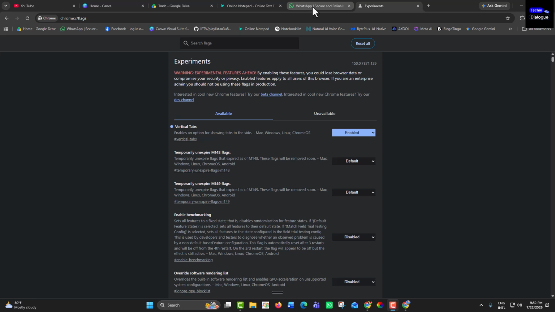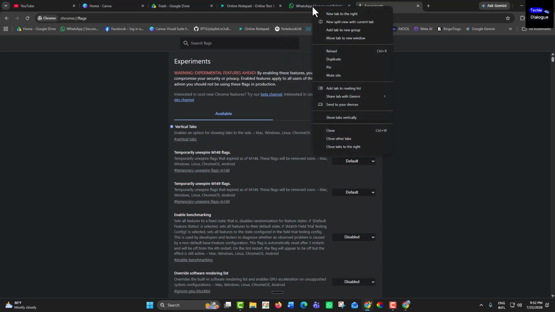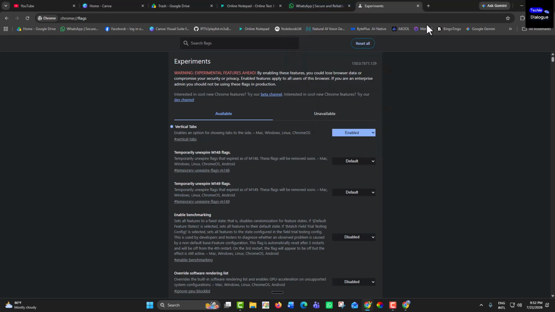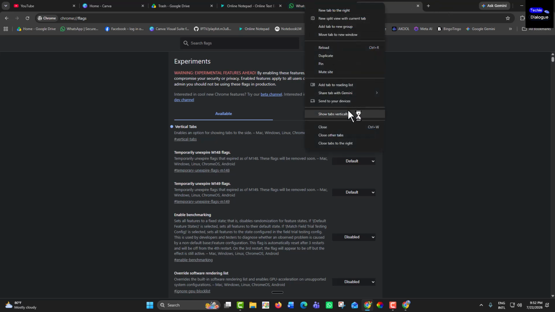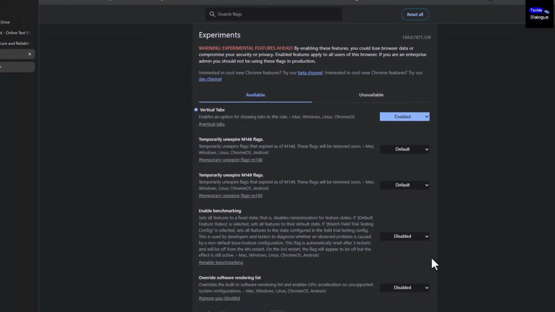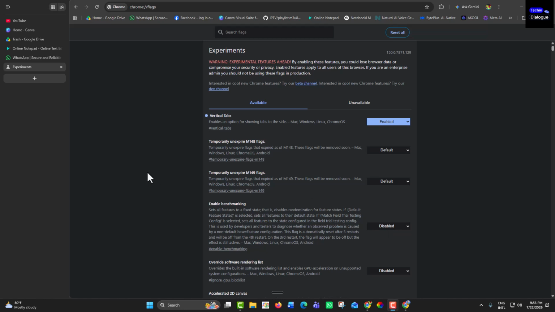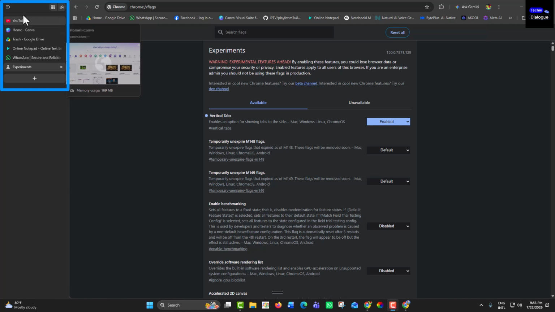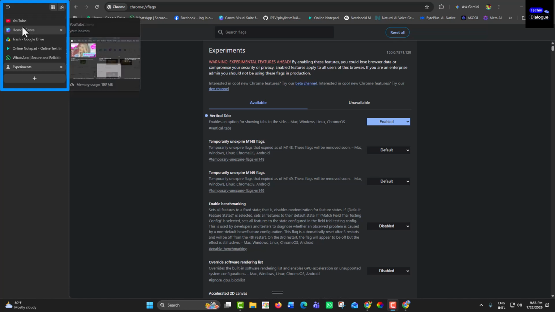Now right click on any tab, or you can also right click on any empty space of the tab bar, and you have to click on show tabs vertically. That's it, my friend. As you can see on the left side, all the tabs are serially in vertical.